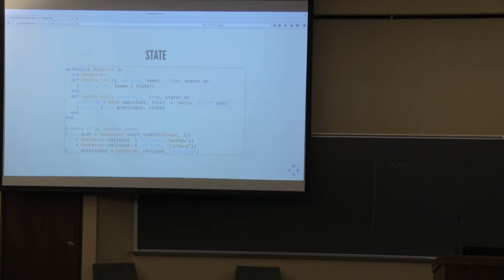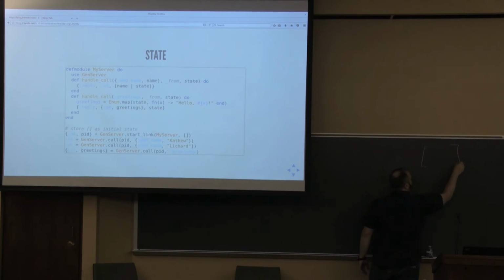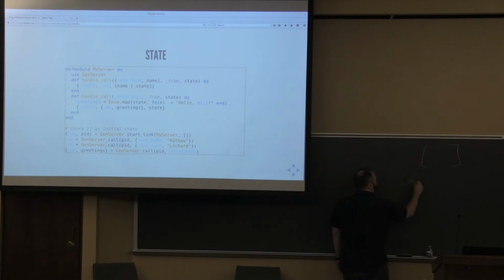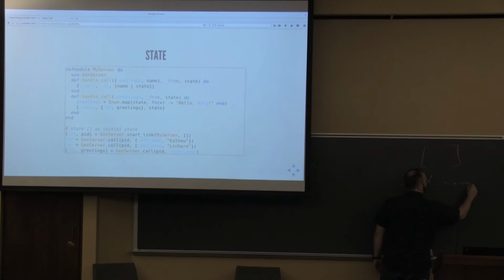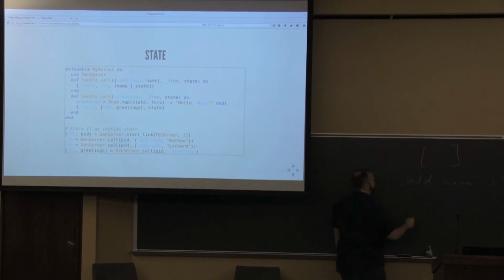What's it returning, that combined thing, that built-up state? This is a new list. Where is this new list going? It's going back into the process, my server. So if your process has this as the state, when you do add name and you have this, when you're done with that, your new state is this. I sort of understand the state building up, but I'm just not clear on how it gets back to and becomes the new state.